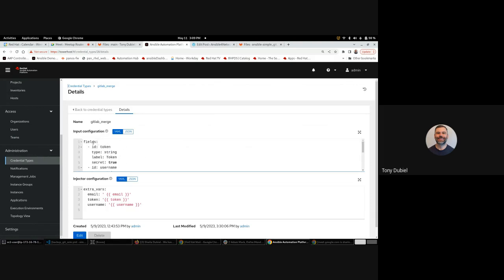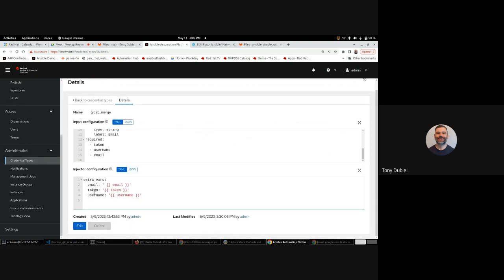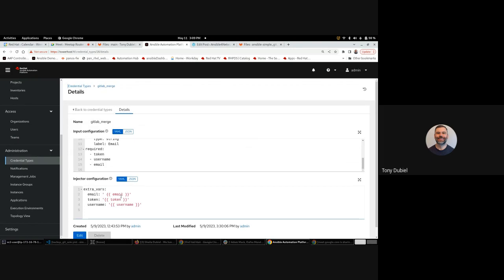So here's how you populate the fields, right? I have a field for token, username, email, and they're required. If you don't make them required, then you could just populate some of them, but I need all three of those. So all three are required. And then I'm passing them as extra variables into the playbook at runtime. So these would override any other variables that might have been set for username or whatever. When I run that particular task that's interacting with the GitLab, it's going to use these variables that were defined in this credential for the token and all that stuff.